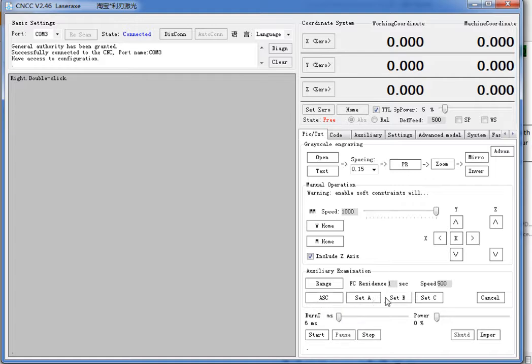And this one is set A, set B, set C. If we want some area, we want to get a range center, we can use this one. Set A to get the first point, B to get the second point, and C to get the third point. Then we can use these 4 points to get 4 coordinates, and then the software calculates the center. And this one is the burning time.